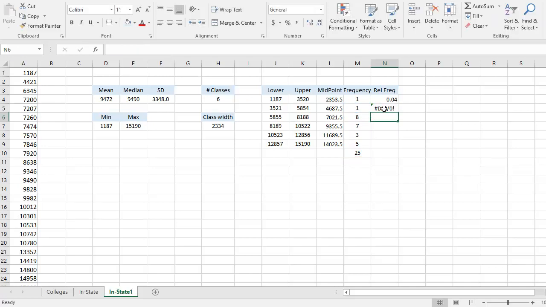Oh, duh, there's my mistake. I kept it fixed here. That was funny. I want to keep it fixed at M10. So I'm keeping it fixed at M10. Come up here, click enter. Now that works, and I should be able to drag and drop, and I get all of the proper ratios.